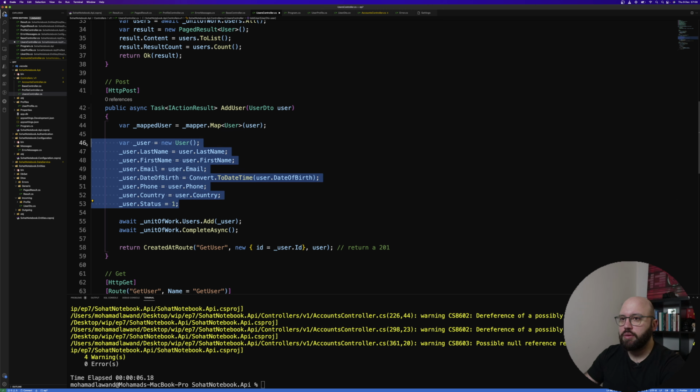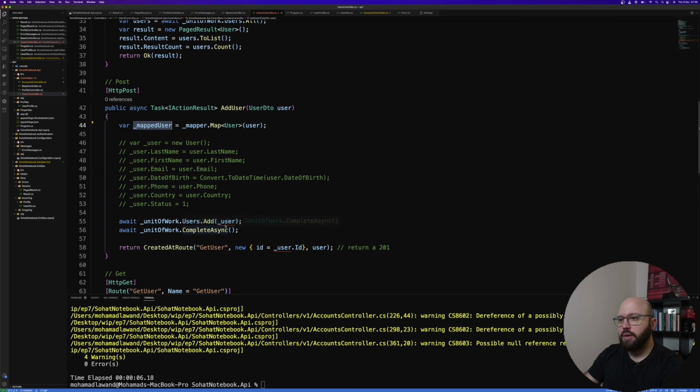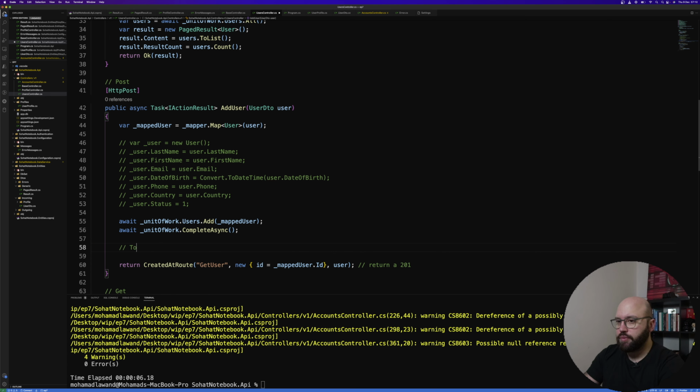So let's comment this out, and let's update mapped user. Okay, that's here. Let's add a to-do: add the correct return to this action. Okay, we'll do this after we test it. So now that we have saved this, let us run it. So dotnet run.